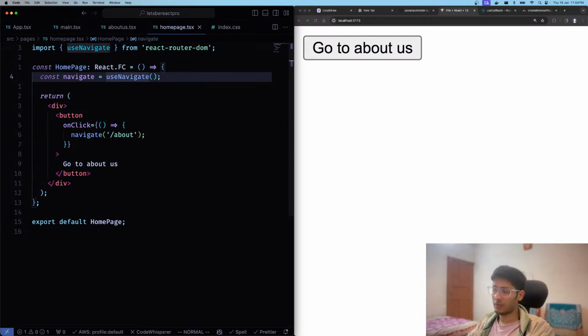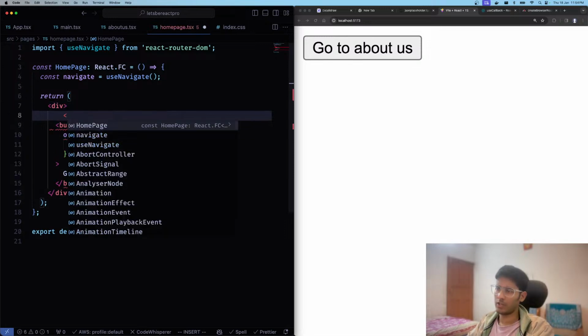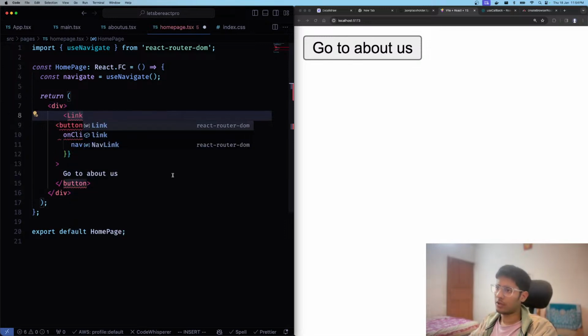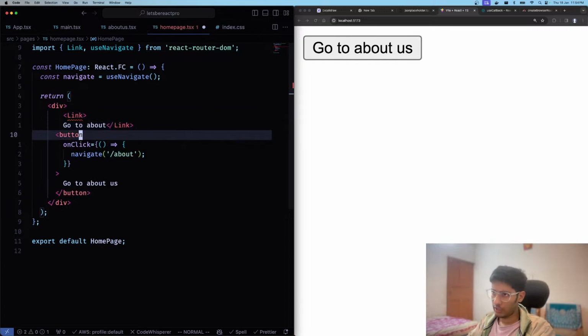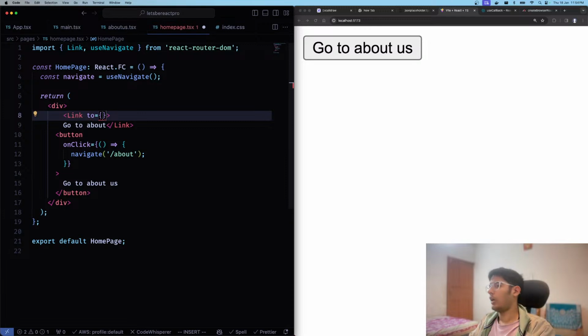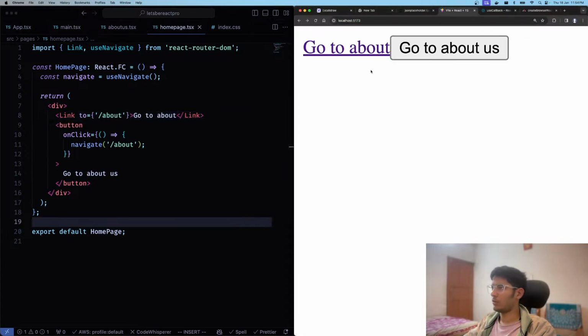The next hook which we are going to cover is called useSearchParams. I think it is called Link to, right? Yeah, we can do it using Link to as well. So if you don't want a button, you can do Link, and then you can do Link to slash about. This would also work, I guess. So you can go over here. This also works like that.